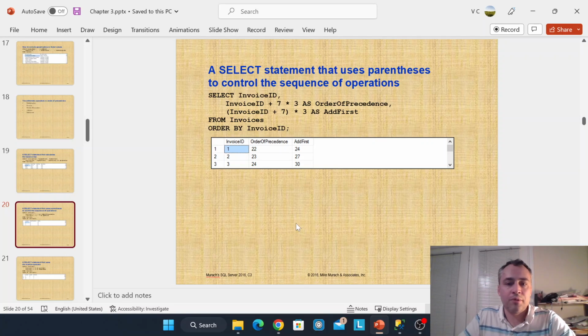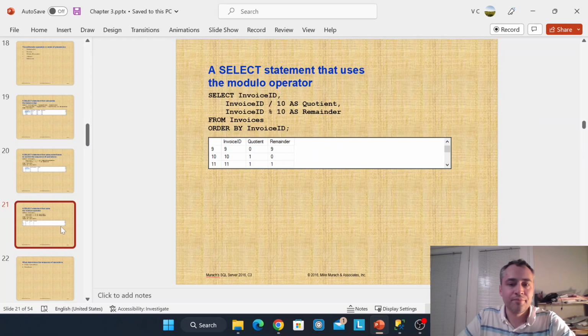Alright, so of course parentheses matter. Just like in math, parentheses matter. They determine the order of operations, and if an expression is in parentheses, it is calculated first. So in the first column, invoice ID plus 7 times 3. 7 times 3 is calculated first, 21. Invoice ID plus 21. So everywhere we added 21. In the second column, invoice ID plus 7, all of that in parentheses computed first. So we get different values. Remember that, just like in a math class.